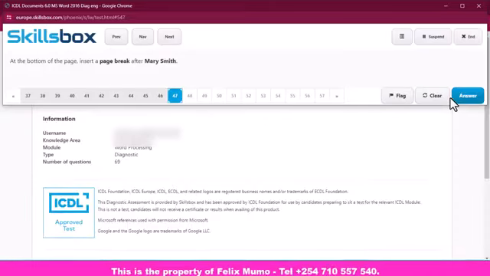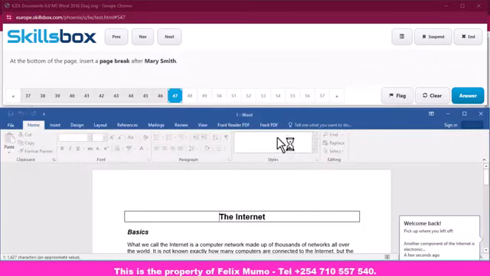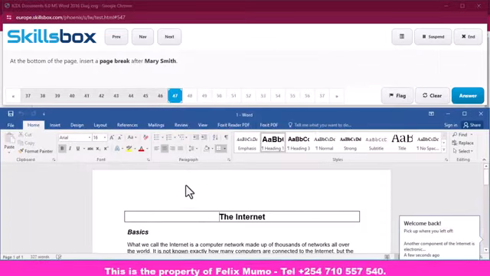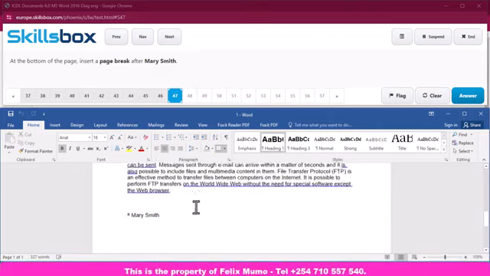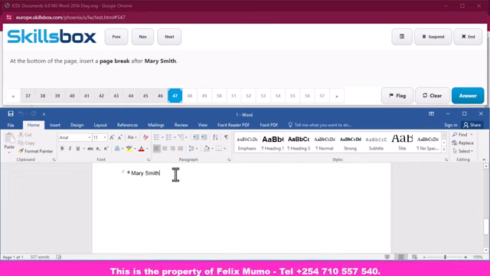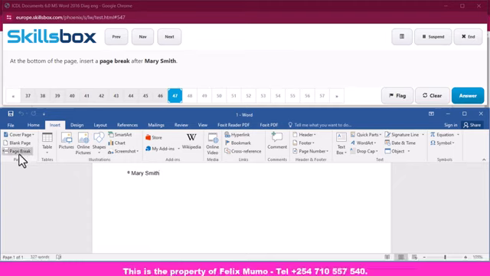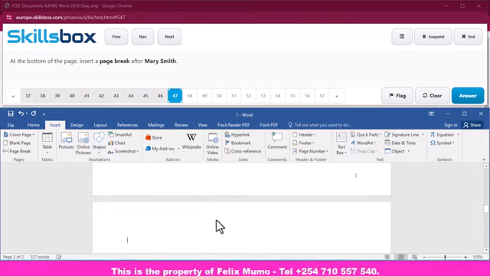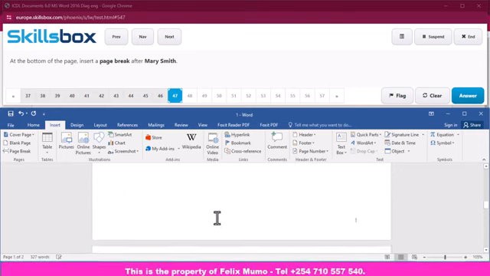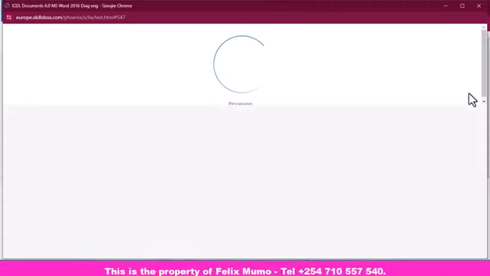Next question. At the bottom of the page, insert a page break after Mary Smith. At the bottom where we have Mary Smith, it's here, so you click at this point where we have Mary Smith, then you go to insert, then you select page break. Once you insert a page break, you notice that we've gotten another page. Actually, if you try to write any other thing below Mary Smith, it will move to the next page. Then click answer to continue.